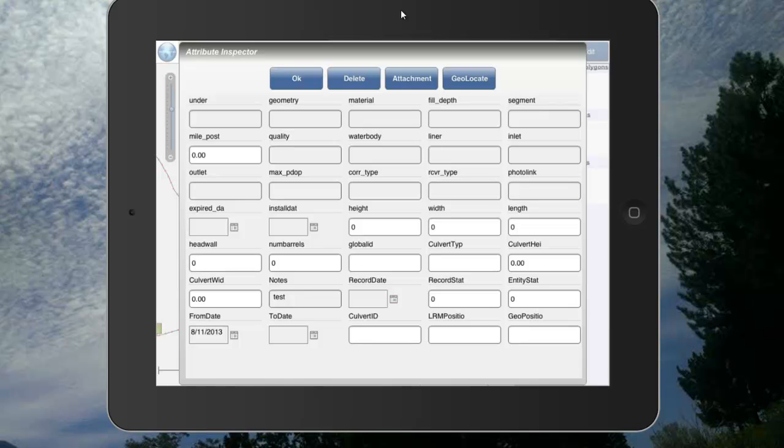We've got no drop downs. Had we got drop down domains in this, we would be able to select something from the drop down as well. We're also going to add an attachment. Now, looking at the top, we've got a number of options there. The OK is obviously to add that new point, or if you were updating that point and you tapped it again, if you wanted to update the attributes, you then, when you're finished, you can hit OK. To delete that feature, you'd hit the delete button. Attachment is what we're going to be talking about in a moment, which is attaching an image to that feature. And then geolocate will actually move that feature to your current location.